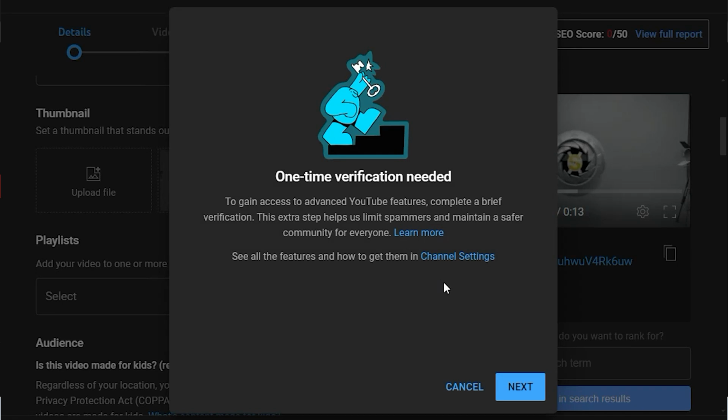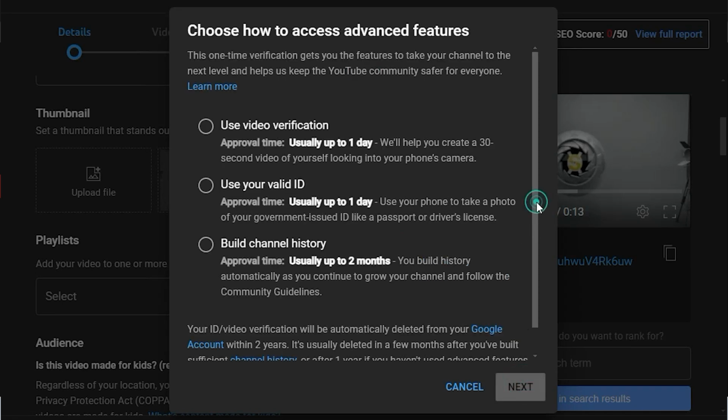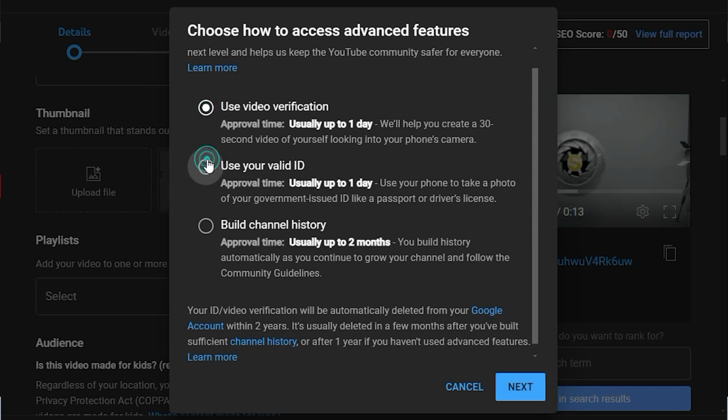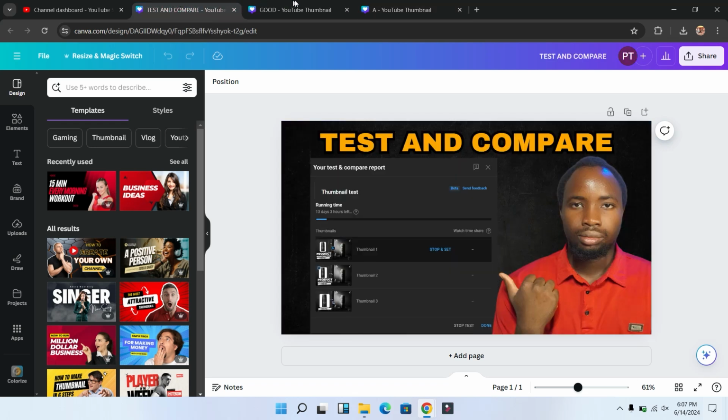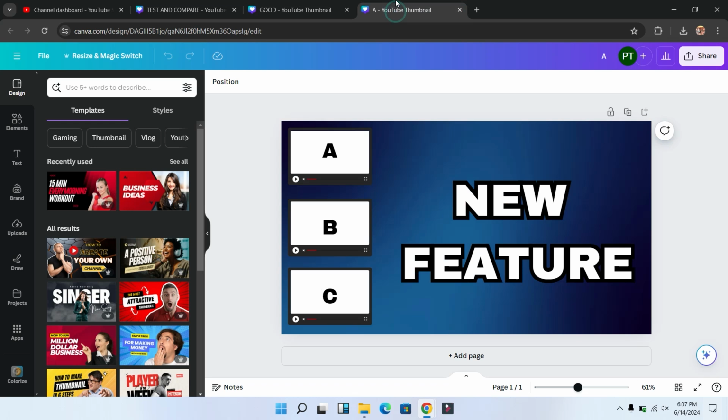If you are a new YouTuber, you need to upload your ID or consistently post for 2 months before you can be able to access this feature on YouTube. So if you are going to use this feature on your video, make sure that your thumbnails are different from each other and create different thumbnail patterns. You can see this is my thumbnail 1, this is my thumbnail 2 and this is my thumbnail 3.